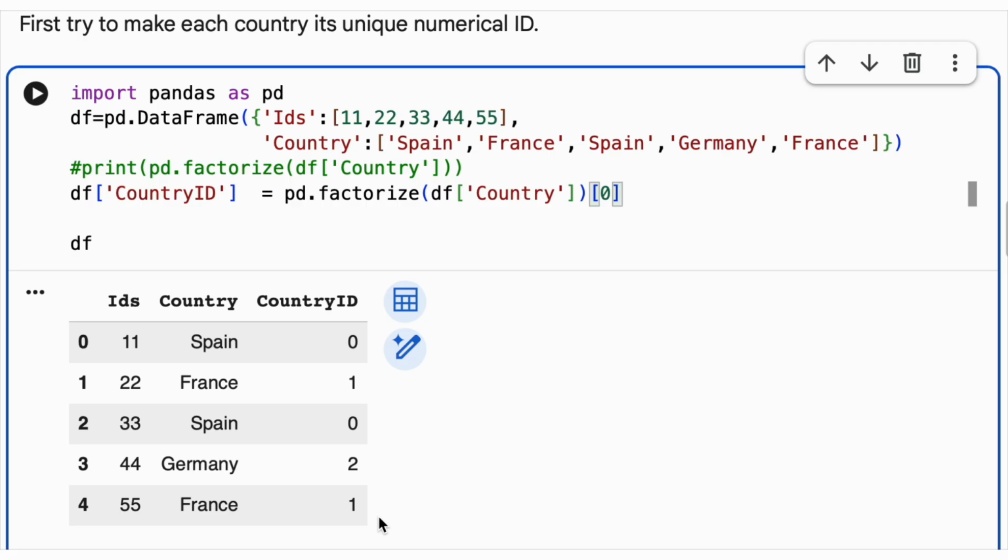The suspicious thing here is that 2 times France equals Germany, or things like that. So if you want there to be some algebraic operations that make sense, you have to be careful.